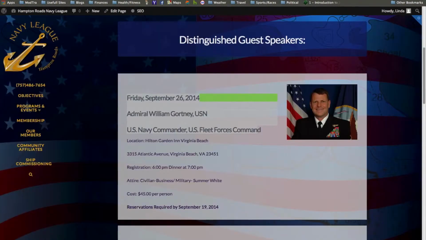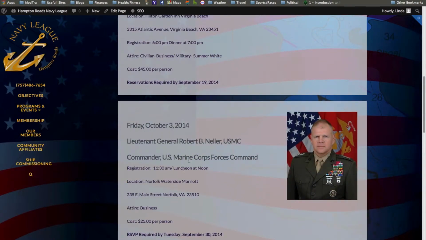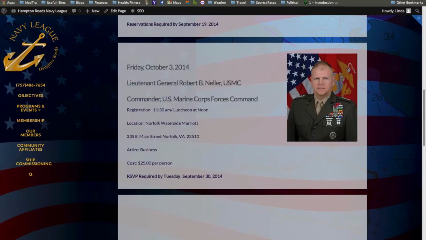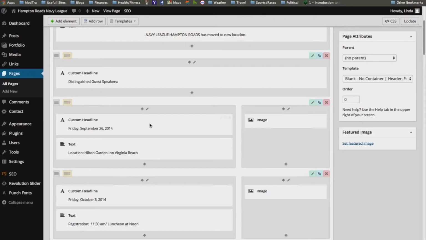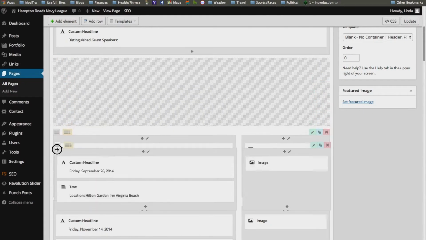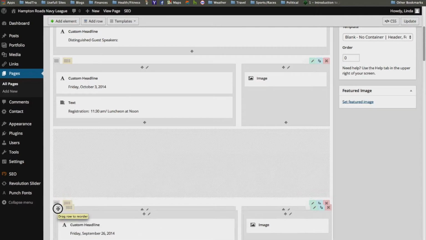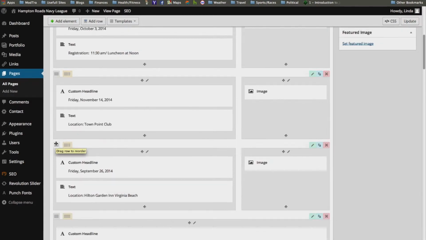Let's say that Friday, September 26th is now October. He is done, and we have someone else coming up, right? This is probably going to be the case. We would take this row right here, and you would drag it down to the bottom. Okay? So now it's last. He's last.